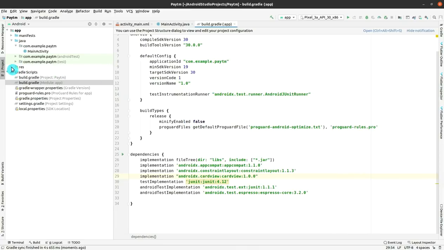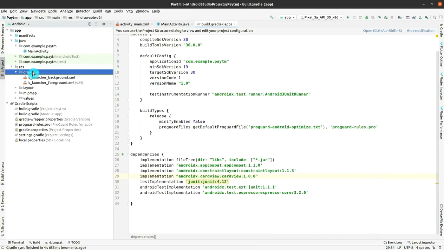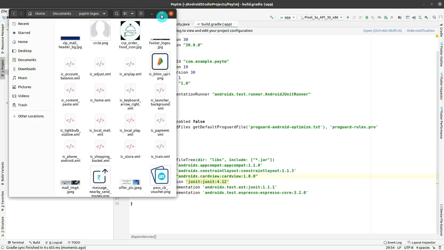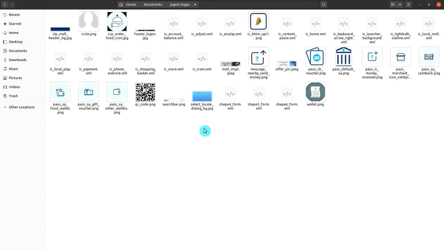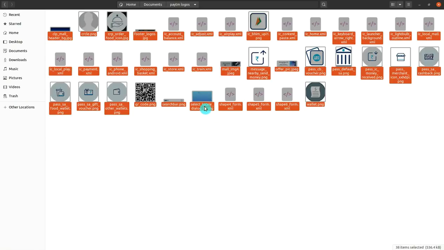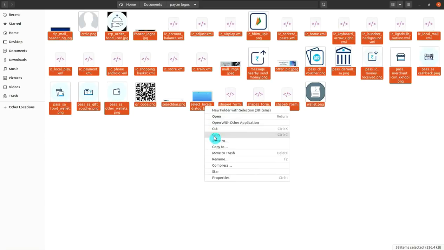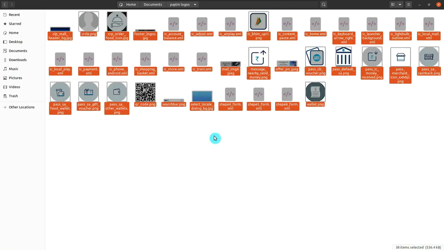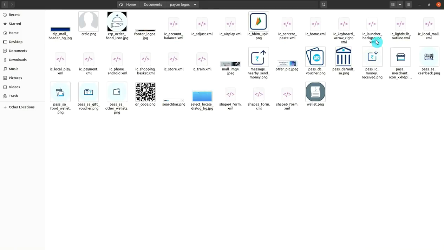And now I have to go to the drawable folder. I have to add some images here that will be needed in our project. You can see that there are various files, so I'll just copy them and paste them in the drawable folder. Don't worry about these files. I have provided the link of these files in the video description. You can download all these images from that link.